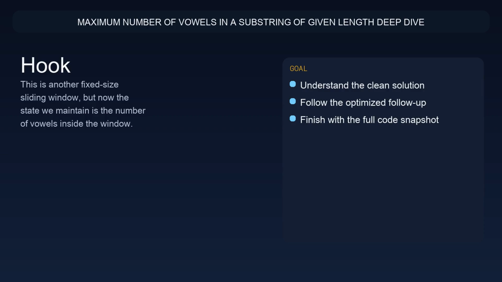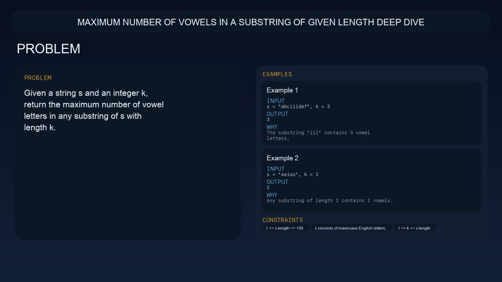The structure is the same as fixed size window problems. We slide a window of size k and update just one statistic, the current vowel count. We need the largest number of vowels found in any substring of length k.